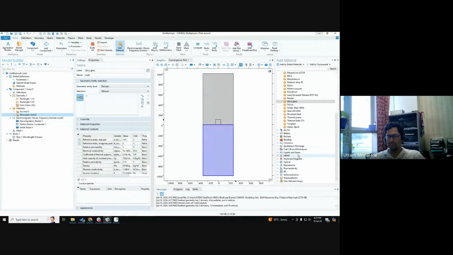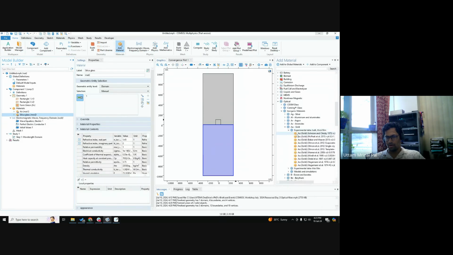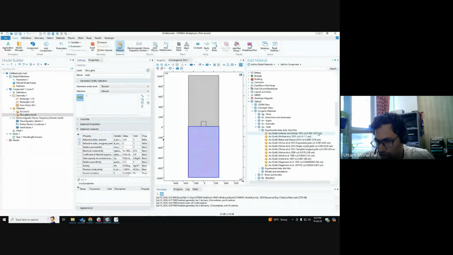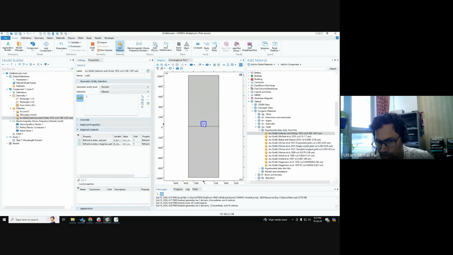Okay, so I hope you have added these two materials. The next thing is to go to optical materials, inorganic material, gold, experimental data, and then choose and add the Johnson and Christy. Here you can see which wavelength range the material property supports. Most of the time people use the Johnson and Christy, so just double click on it and then assign it over here inside.